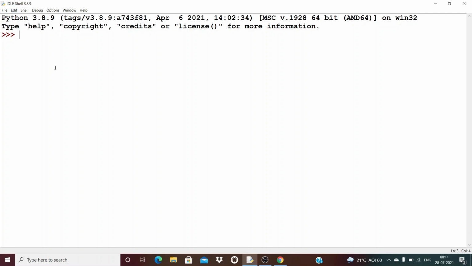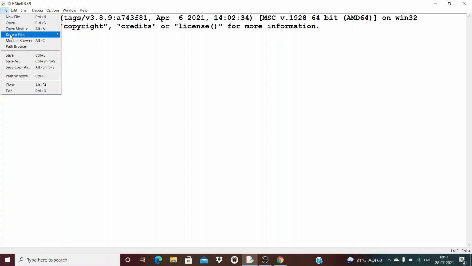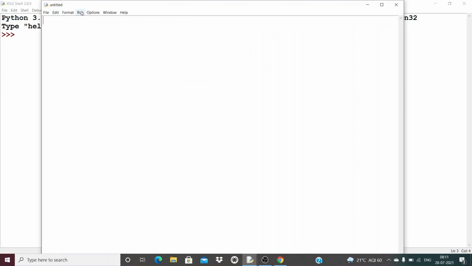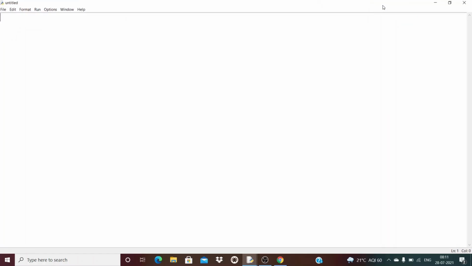So where to work so that your work will remain for future use? We will go to File and choose New File. Now see, one more window is open. This is called script mode. In the script mode, you work here for saving your file. Now the statements which I just wrote in the interactive mode, I am writing here also in the same manner.